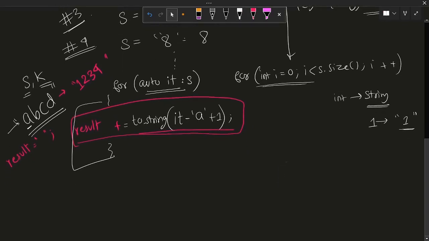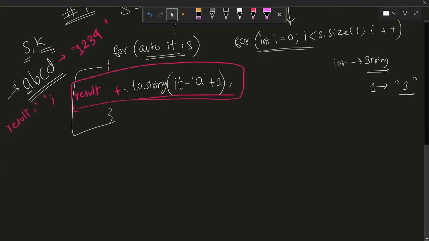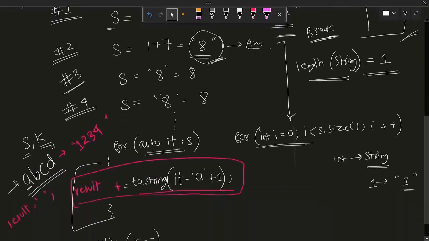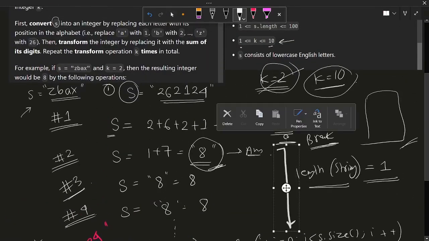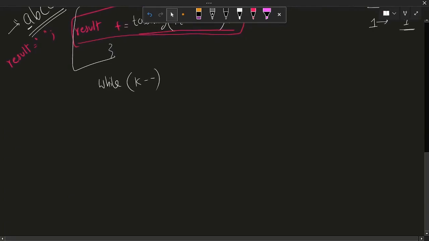Now after converting ABCD into 1 2 3 4, we have to perform the transformation. How many times? Transformation k times. So we'll run a while loop, while k minus minus, right? And I will talk about the other condition that we wrote, that the length of the string needs to be 1. If the length of the string is 1, no matter how many transformations you perform, it will still be the same, right? I'll talk about this condition after that.